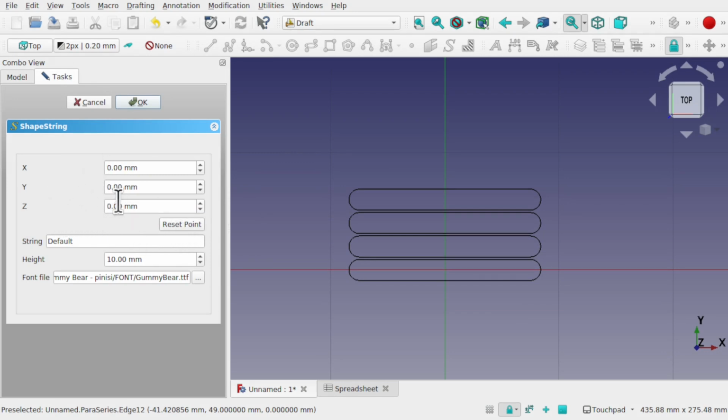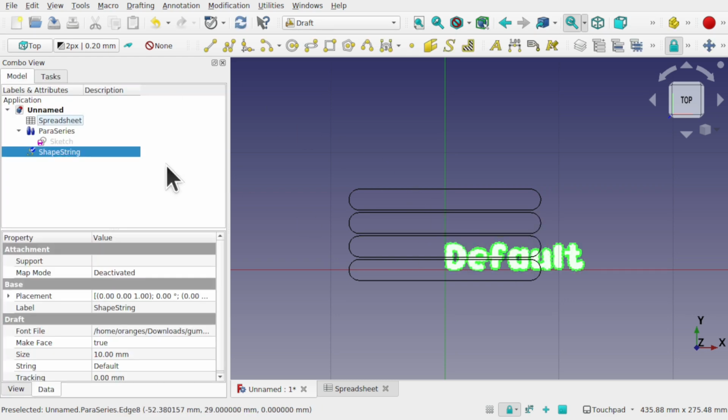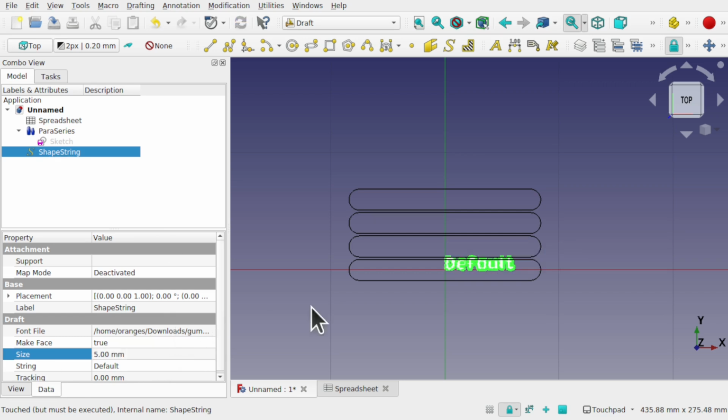So X, Y, and Z is all 0 and hit OK. That text has been placed. Now I can select the shape string and change the size to what I want. I'm going to put it as 5. And now I can place this string.